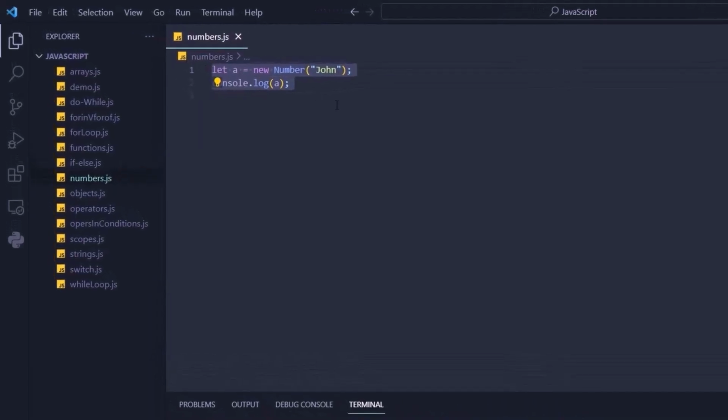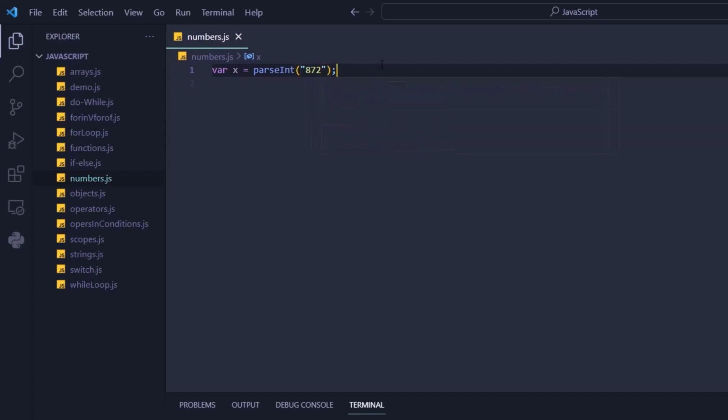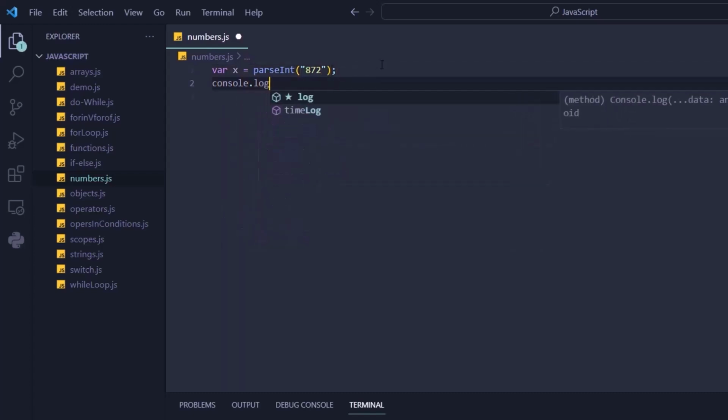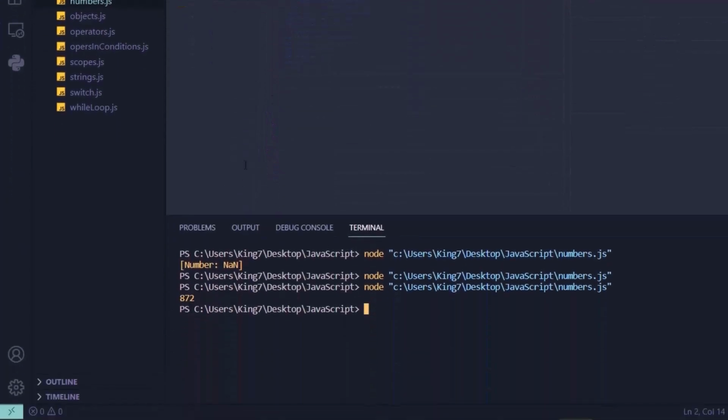Now let's talk about another function that we have in JavaScript, which is the parseInt function. So we are going to create a variable, calling it x, and we're going to set it equal to the parseInt function, and in the arguments we're going to pass in different things. First of all, let's start by passing in a string of numbers. If I console.log the value inside the x variable, you can see that we get the value 872 in numbers rather than in strings.